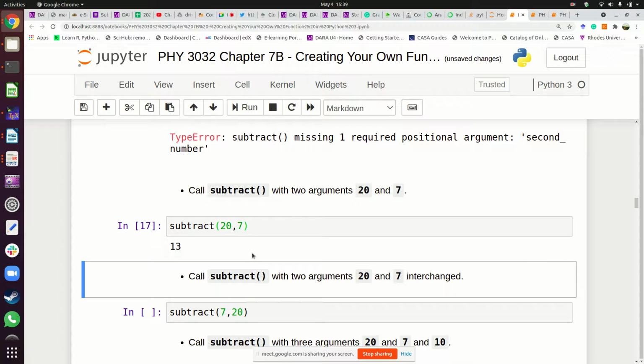That's what you get. So if you provide 20 and 7, the 20 will be stored in first number, the 7 is going to be stored in second number. Then the difference between 20, which is the first number, minus second number, which is 7, gives you 13. That's the difference. Then it prints out the 13 here. That's how you get your 13.